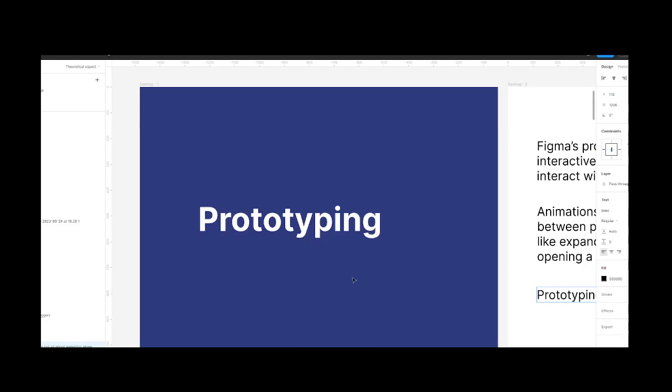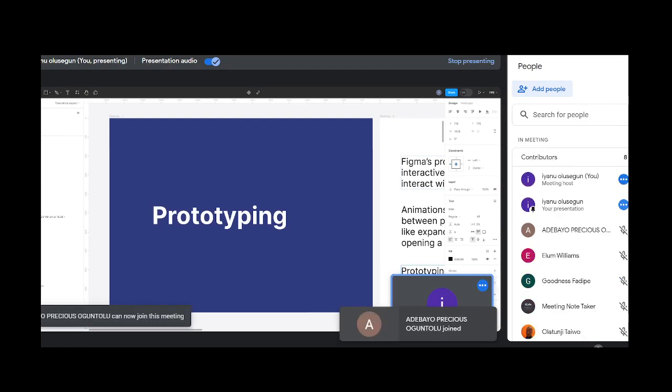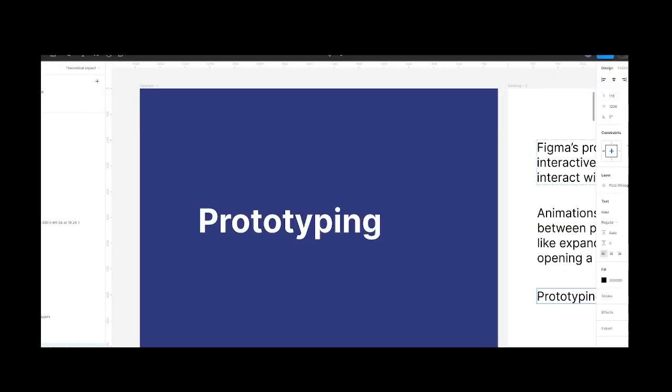Okay, so prototyping. How many of us, when we hear the word prototyping, the first thing that comes to our mind is animation? Anybody? I just feel like when we talk about prototyping, it is animation that we're talking about in Figma.